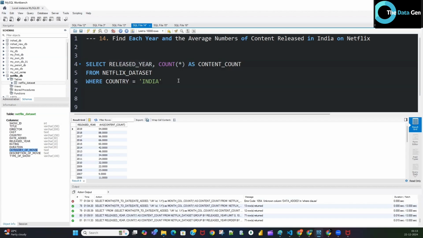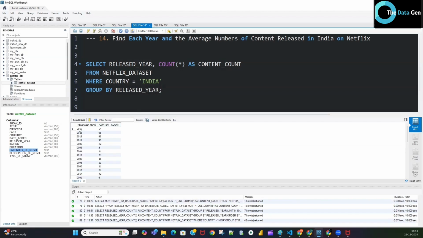Okay. Then again, here I need to perform group by released year. Now, when you execute this code, you will get the output like this. So in 2018, 54 content got released in India. In 2016, again 66 content got released in India. So these are the content released with respect to its year, only in India.